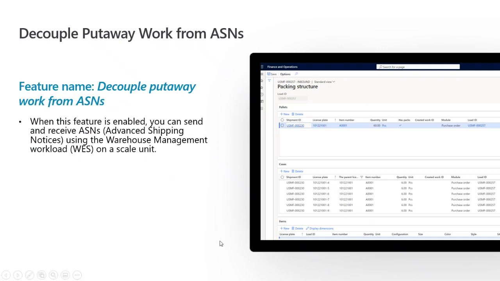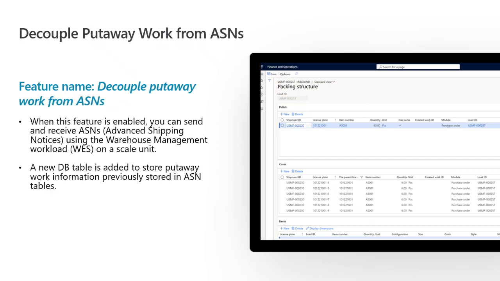In order to enable the sending of the ASNs, we had to put this feature in place to decouple the put away work, because the put away work and this packing structure for the ASNs used to live in the same database table. So they've been decoupled so that put away work is in its own table, and now we have the ASN information separate to enable that other feature of sending that ASN information from the workload.